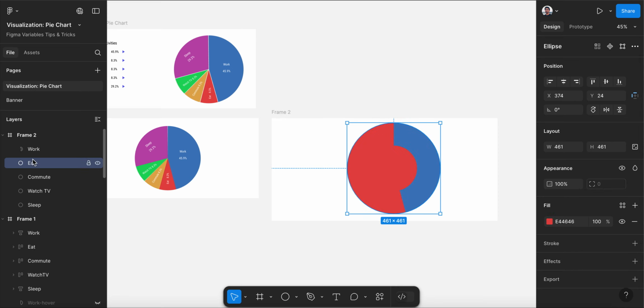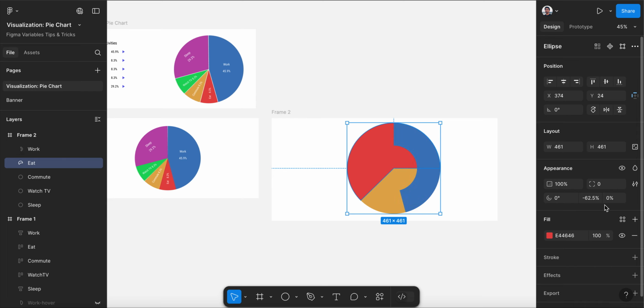Next is eat. So eat, again move this arc. So before moving arc, first move the arc, then give the percent ratio 50, and here is the value 8.3. Select the eat, it is here, move from the start.